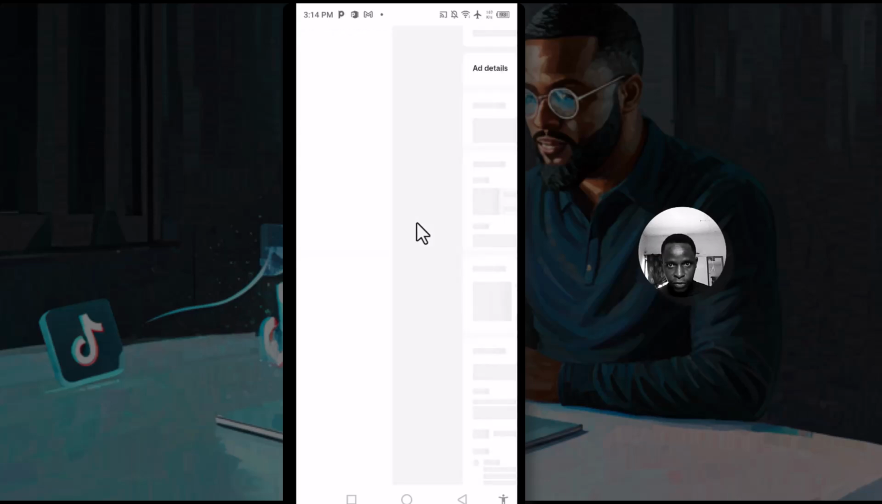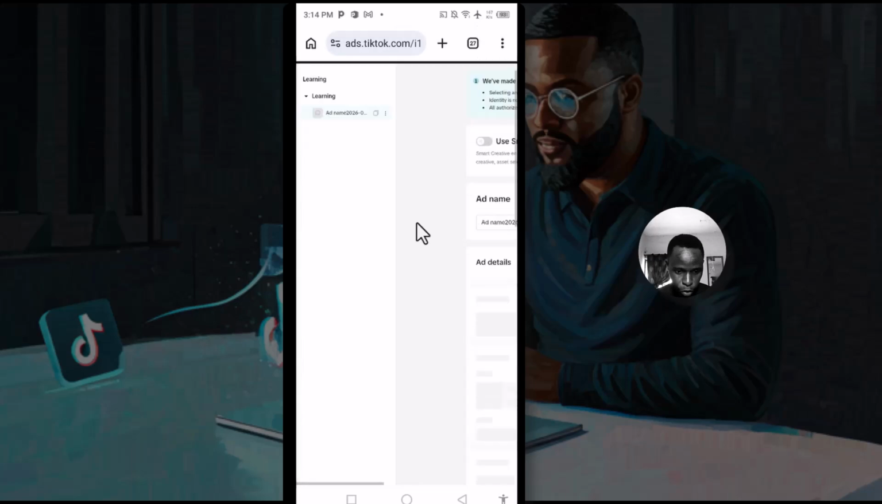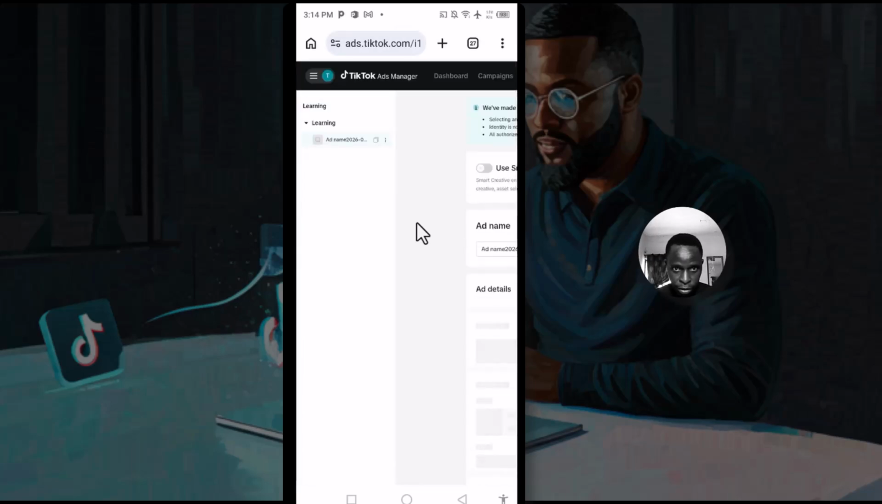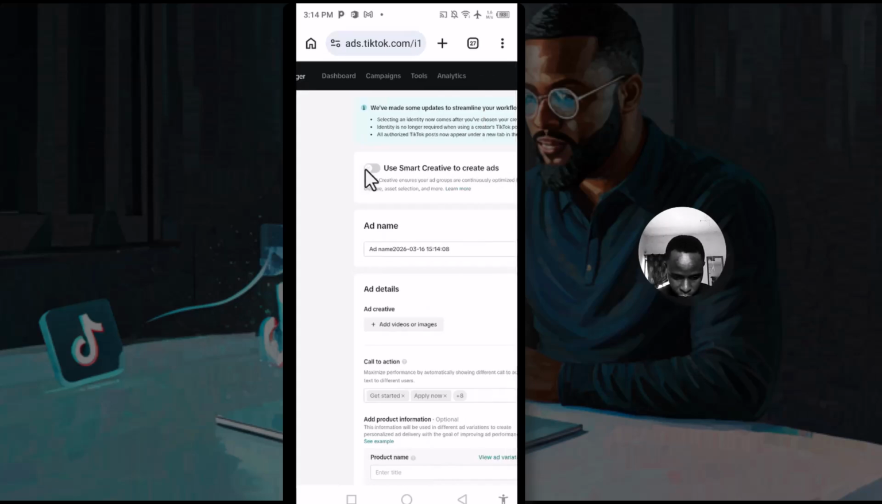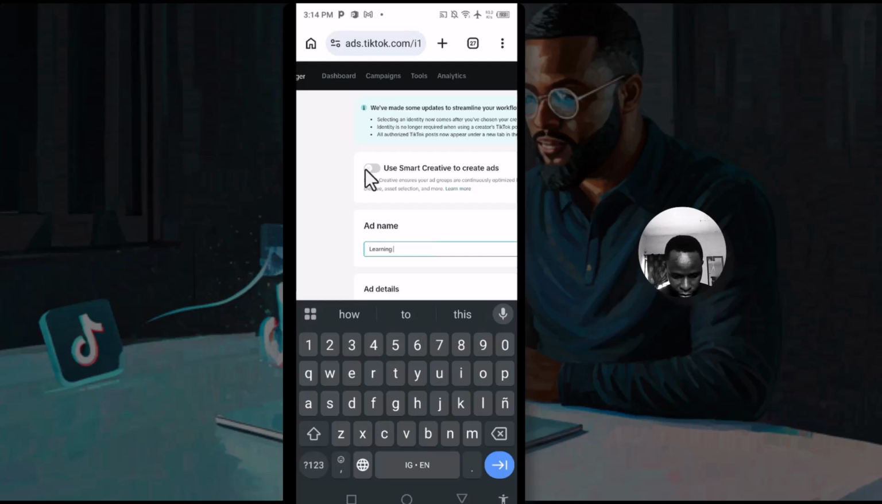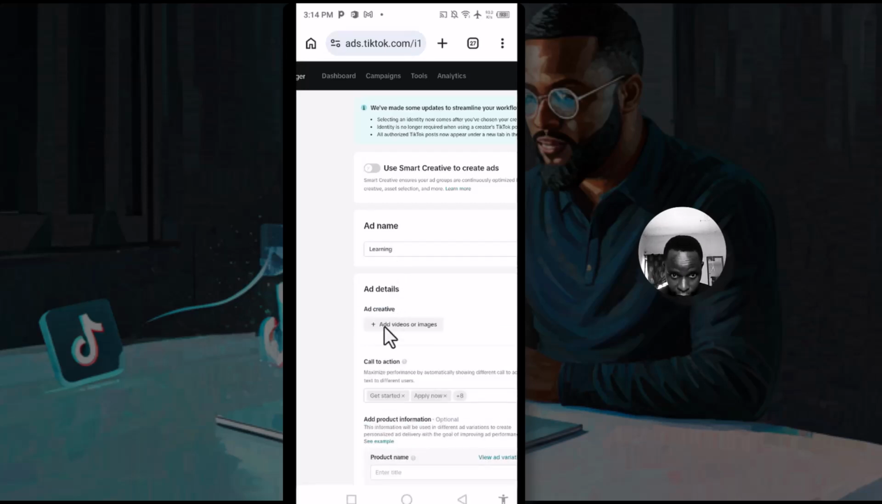Having clicked on continue, it brings us to the third stage. Let me show you from up here. Can you see? There's the campaign level, this is the ad group level, and this is the ad level. So we can as well go ahead like we did in the other cases to name our ad. Can you see ad name? So we can still name it learning. Okay, so I've named it, and then down here I can select my creative.